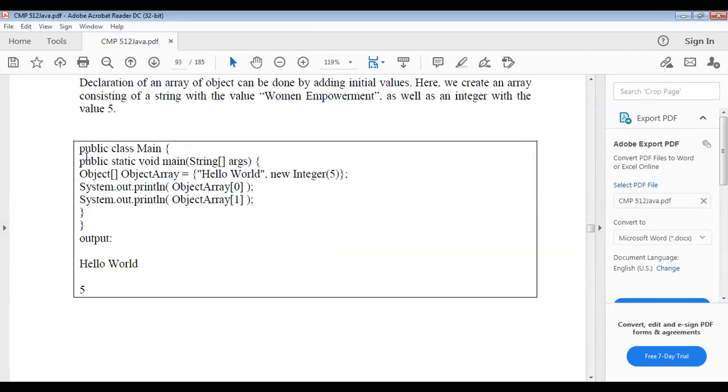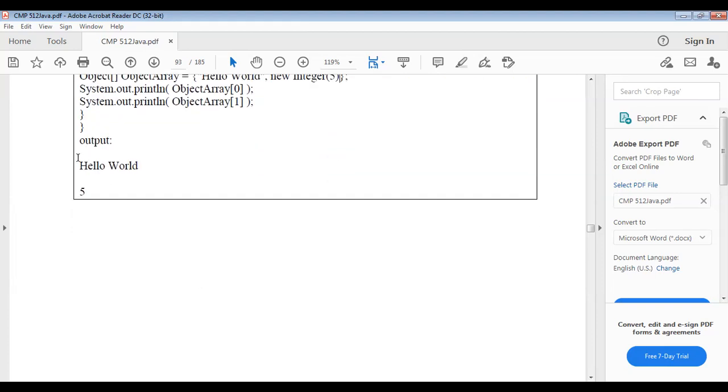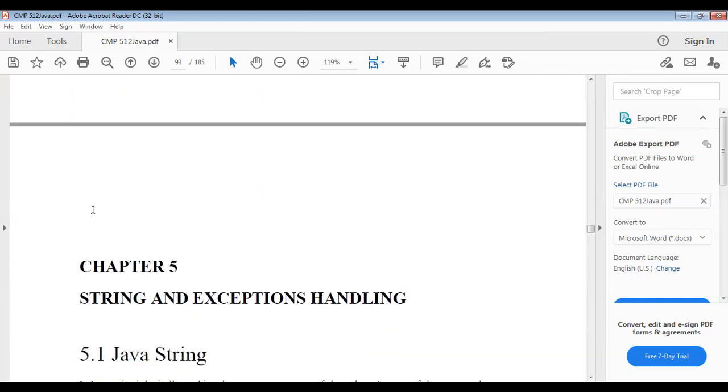Another declaration: Object[] objectArray = {"hello world", new Integer(5)}. System.out prints objectArray[0] and objectArray[1]. In objectArray[0], hello world will be returned, and in objectArray[1], the number 5 is stored. So the output will be hello world and 5.